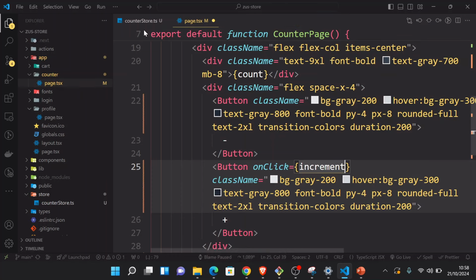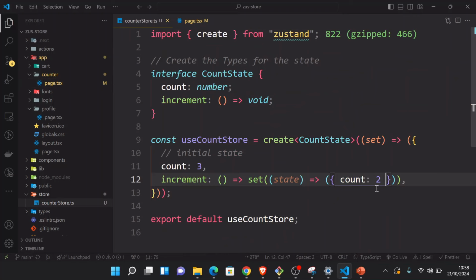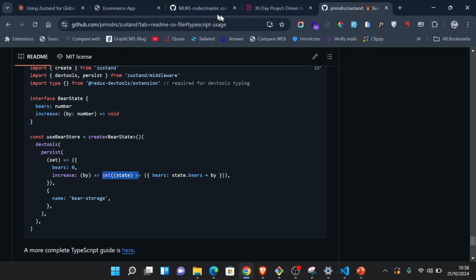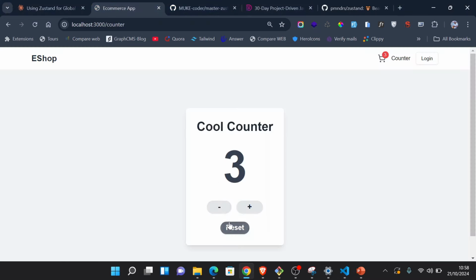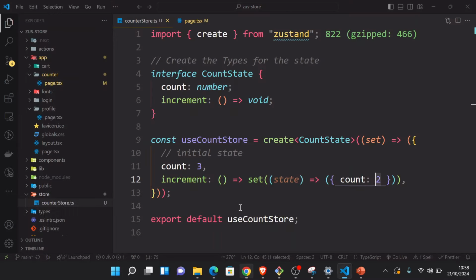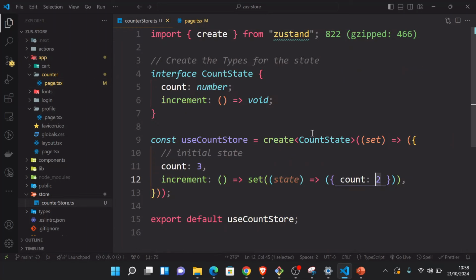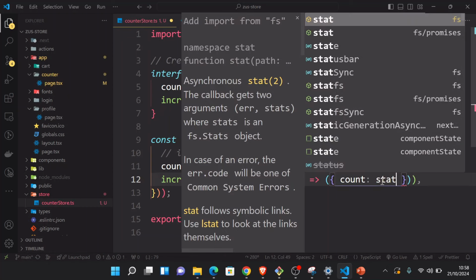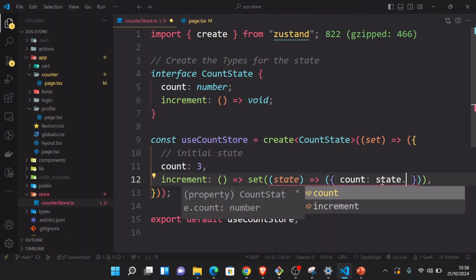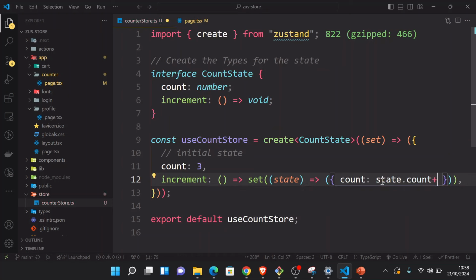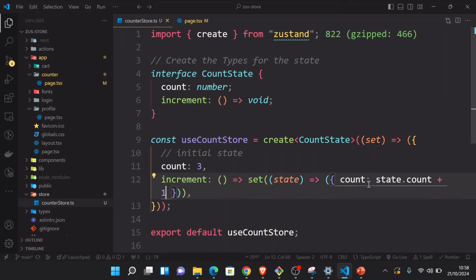Okay, so if you go back here and see what this is doing, it's simply setting the state to 2. So if I click the plus, you see this makes it 2. If we want it to increase, ideally what we need to do here is say that the count is going to be state. So we go to the state, then we access the count plus 1.